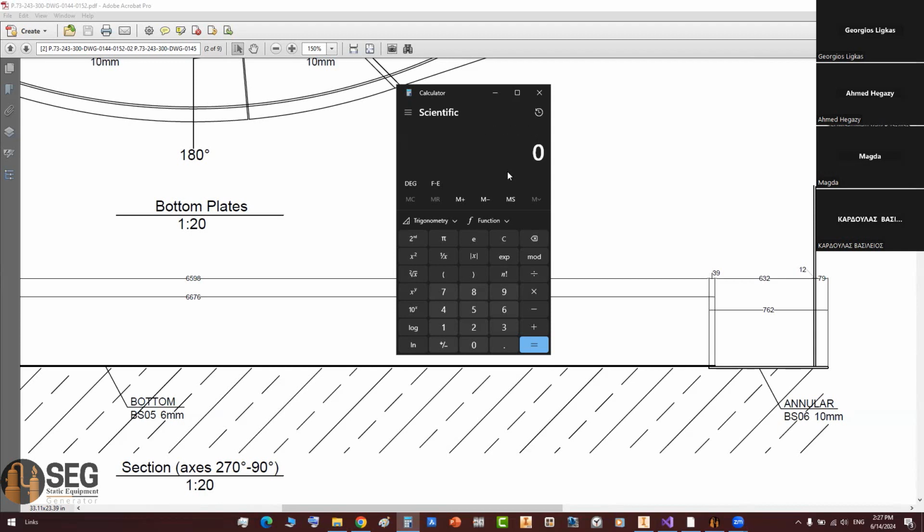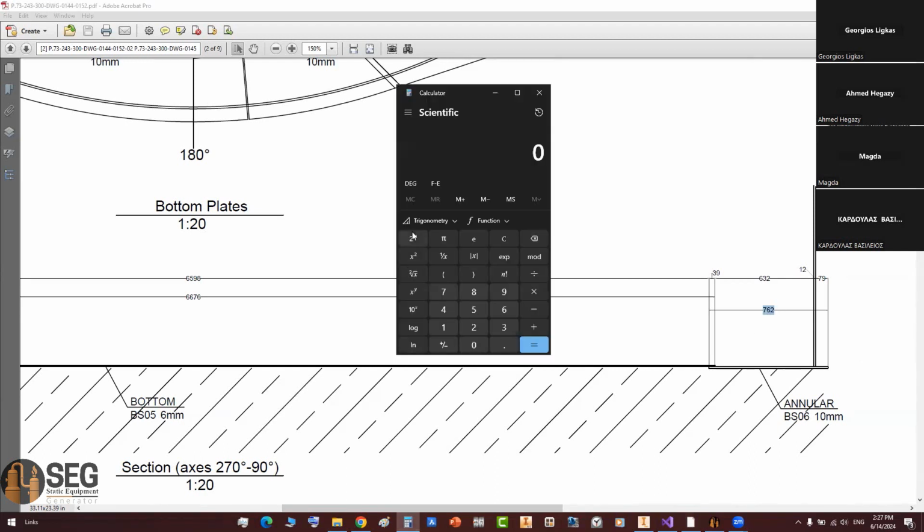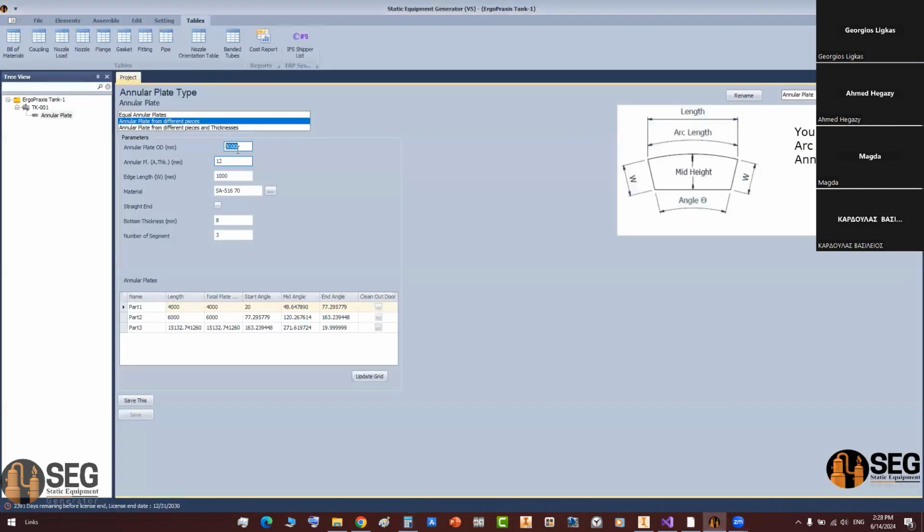Okay, we can calculate that value. It's here. We have it, so we can accumulate it directly. So it's 659 plus 2762. So that's the outside diameter of the annular plate. So we can take this value as a copy and paste it here. So that's the annular plate outside diameter.